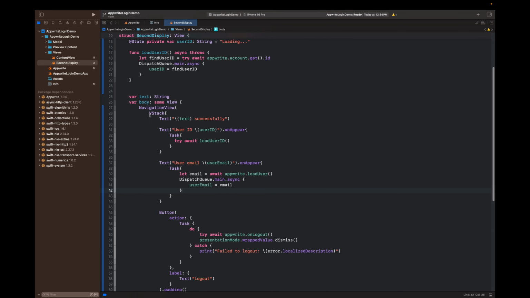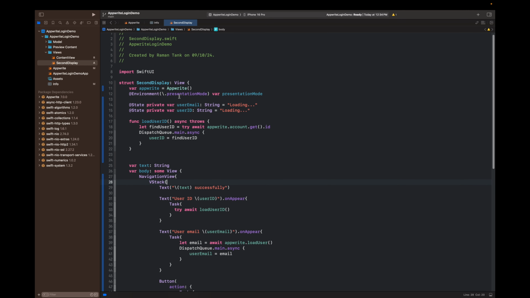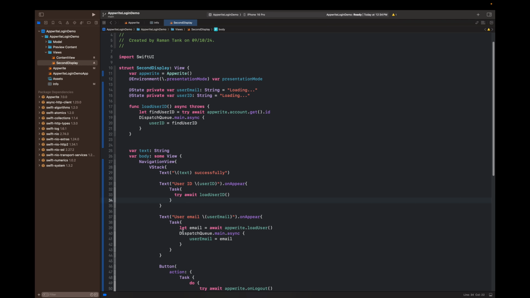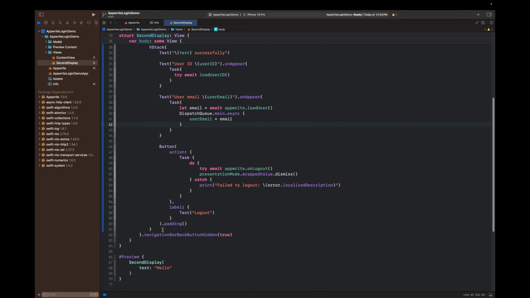Okay, so we have created our view. We have a NavigationView, a VStack, and a Text that says successfully register or login, and the userId is our user id. onAppear simply means whenever the user id gets loaded, it will appear here. On appear, try await loadUser will call the function loadUserId, and we will have the email set like this. We use dispatch here because we cannot write it into the loadUser Appwrite function, so we have to write it here. And the button, as you already know.